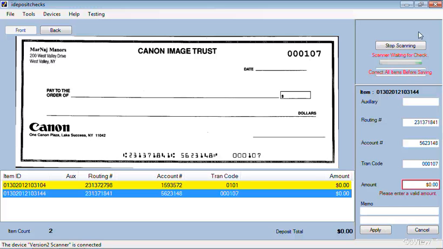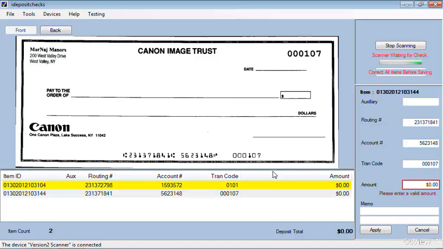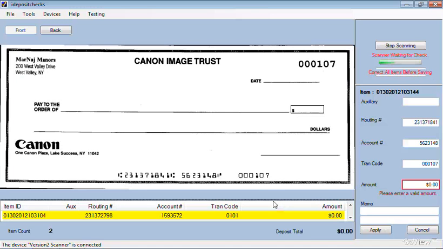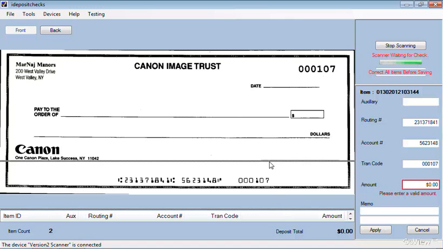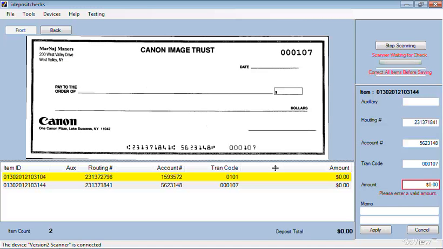Okay, so let's go around the horn here a little bit and show you some more functionality. If you move your cursor down to the window here, you'll see a little bar with up and down arrow. I want to just grab that and slide it down and show you that you can manipulate the size of the check for those that are eyesight challenged, like myself.